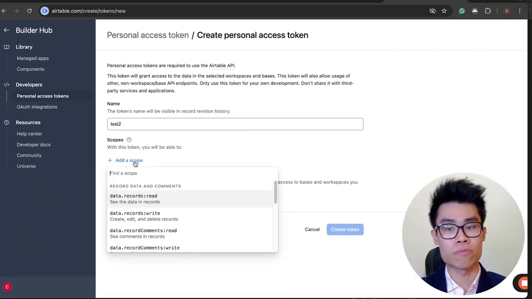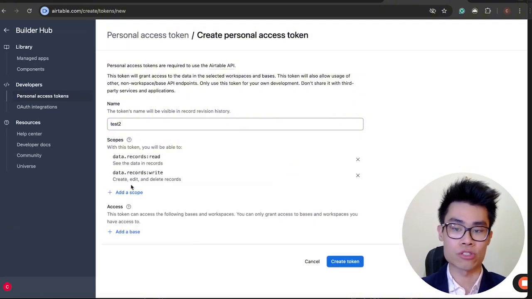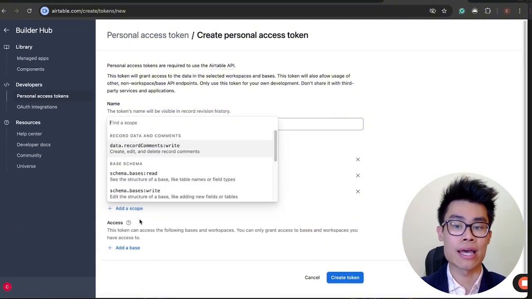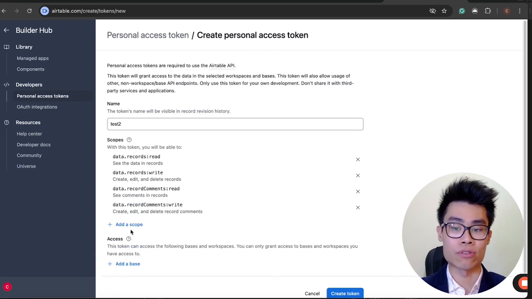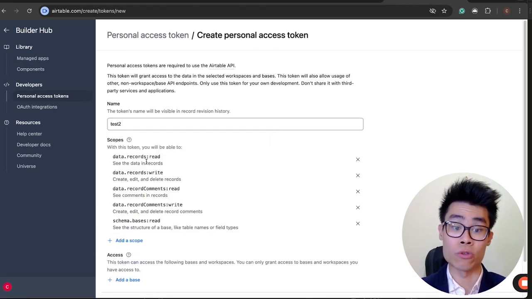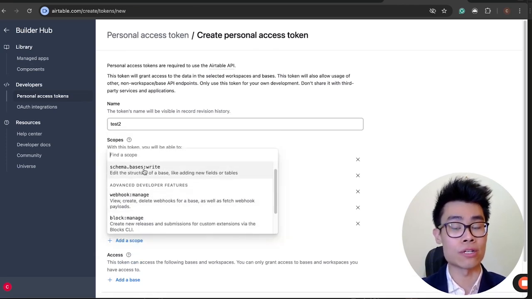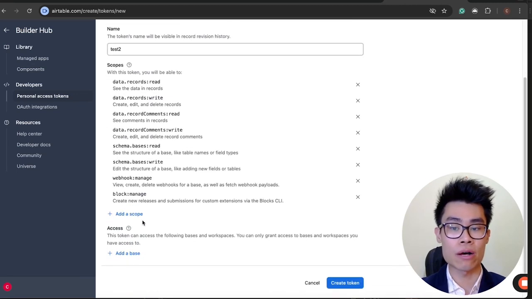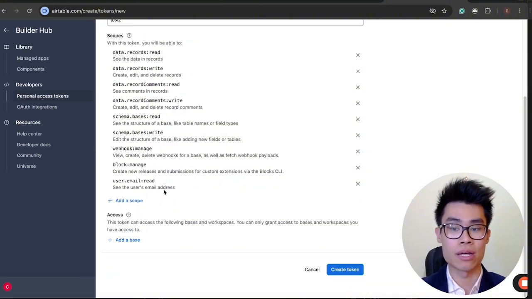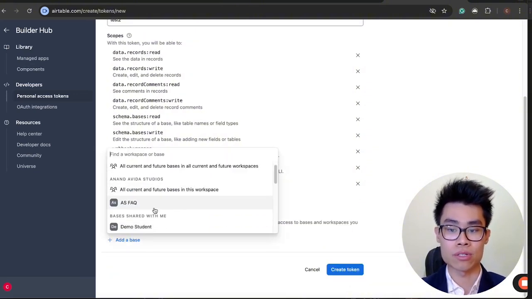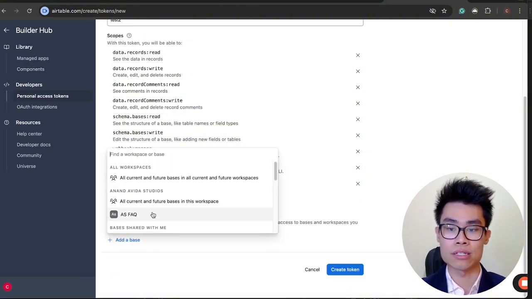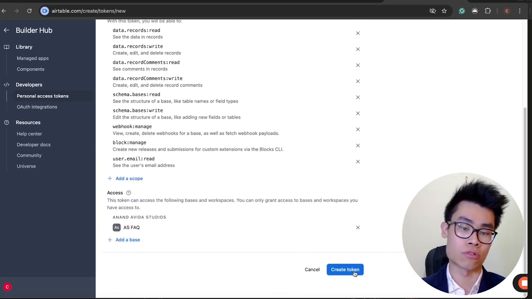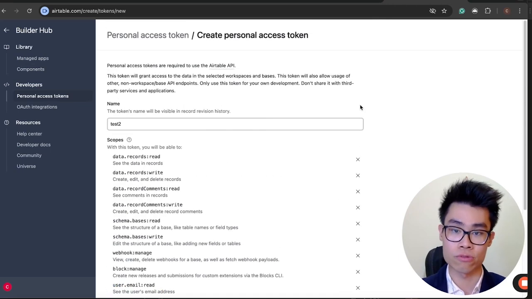Now add the scope. For me, I'll just add everything. What it does is say what access you have to this database. Are you allowed only to read the database, or are you also allowed to write updates on it? For now, I'm just going to click on every single scope, and for the base it doesn't matter, I'll click on a random one. Then I click create token. But I've already created one, so I'm not going to create it. You go ahead and create it, right?